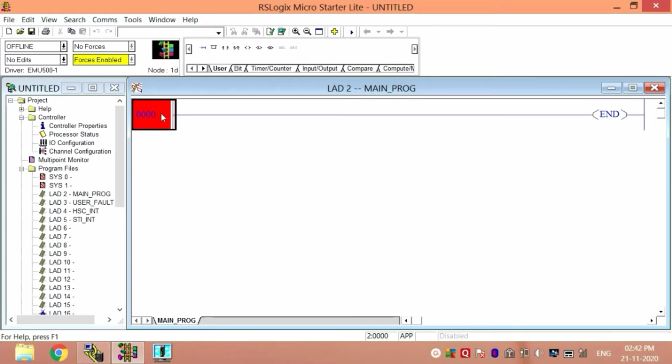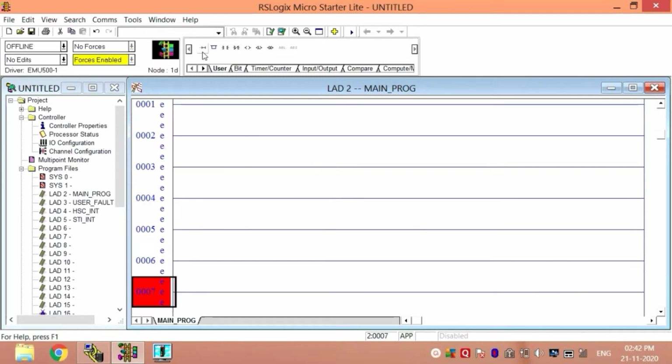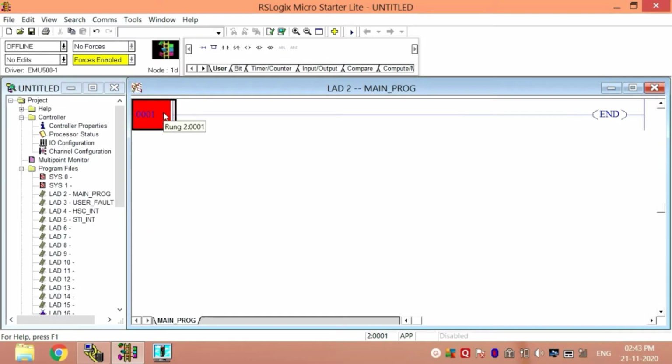These are the tools. In the tools, you can see this first tool. This is for a new rung. When you click this, a new rung will be added. For deleting, suppose you want to delete a particular rung, number 4, just click on rung number 4 and press the Delete button on your keyboard. It will get deleted. If you want to delete all the rungs, just click on the first rung and keep pressing Delete. It will delete all the rungs in this program.